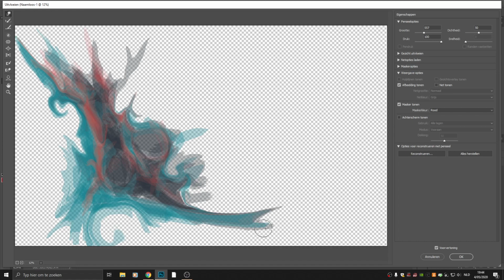I like to spread out. I like this kind of flowy, the wings. As you can see, I'm kind of happy with this.